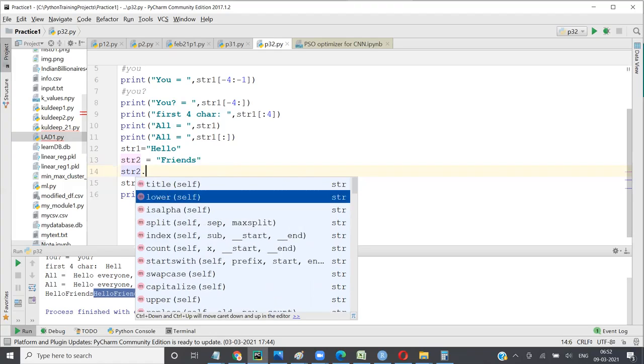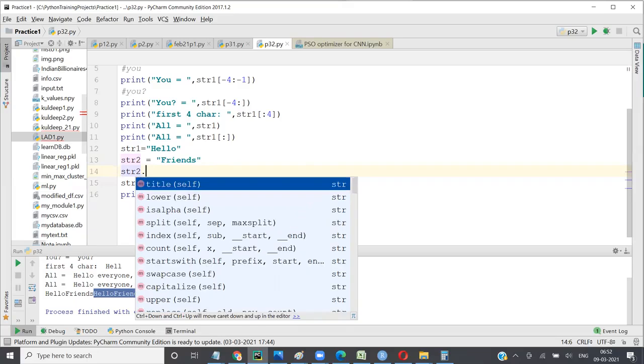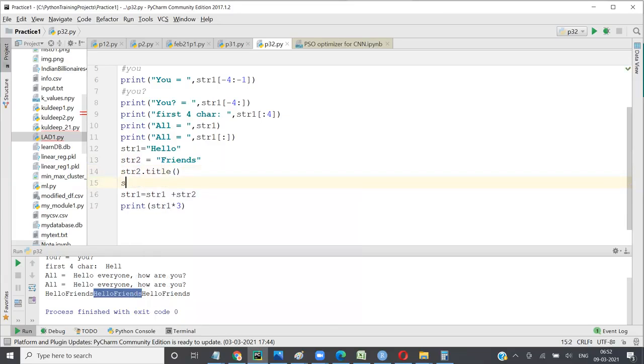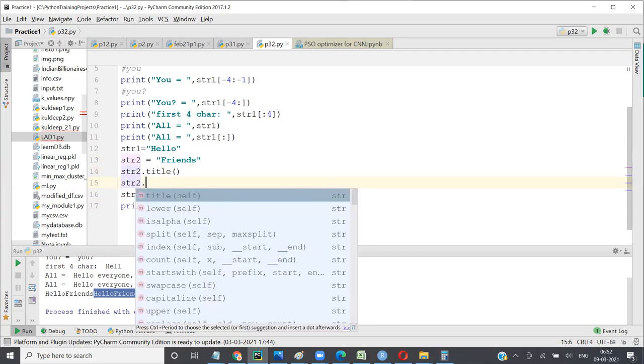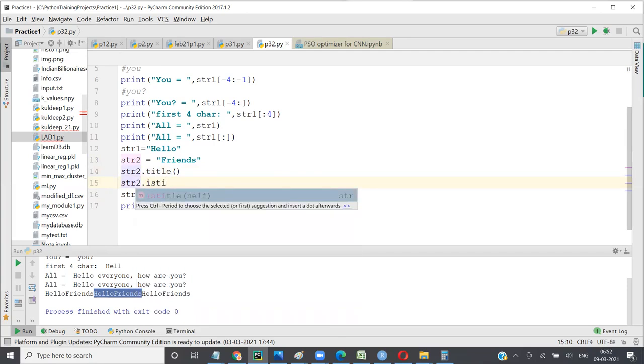When we create an object of string, we will be able to use all these functions. We don't have to write our own function. We can directly call the function, and it will be implemented. The first one is called title. In title there are two functions: one is just title, and the second one is dot is title.